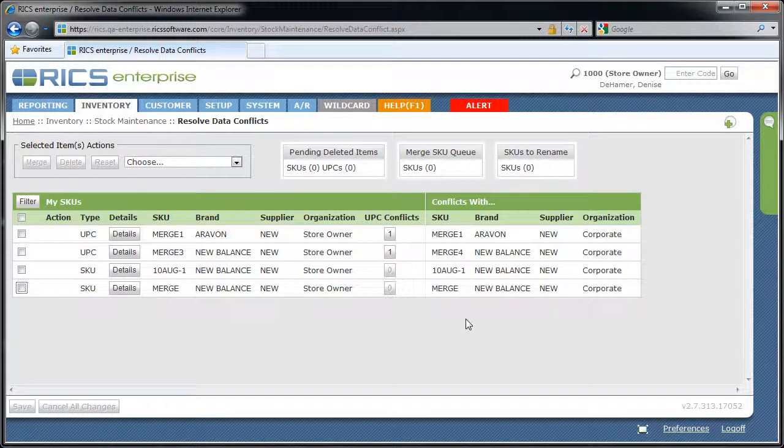Now I'm going to talk about how to resolve a SKU conflict. When you have a conflicting SKU, there are three actions that can be taken. Number 1, you can merge your SKU to the corporate SKU. Number 2, you can delete your SKU. And number 3, you can rename your SKU to a different name from the corporate SKU. I'm going to skip number 1, how to merge your SKU, and quickly go over deleting and renaming your SKU first.